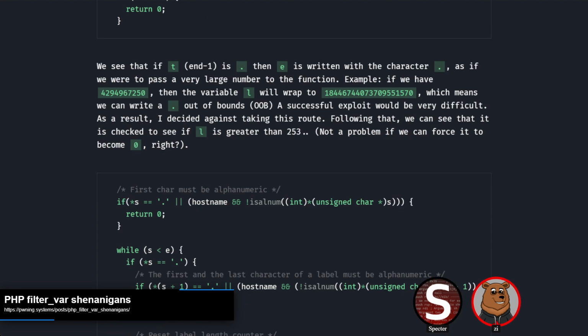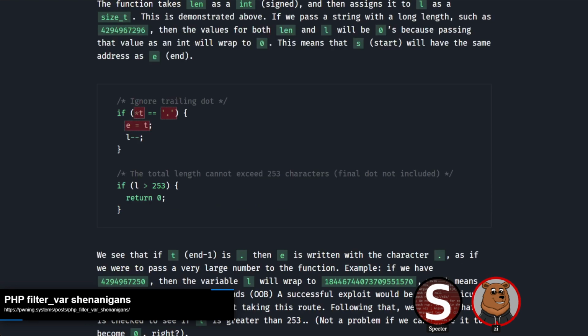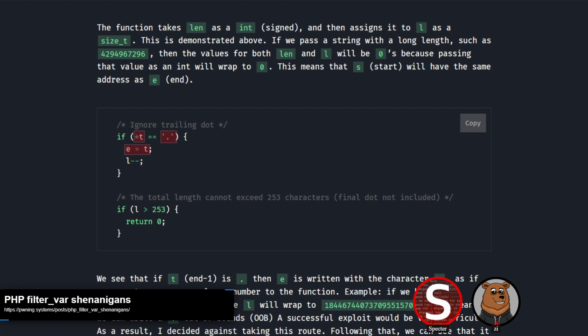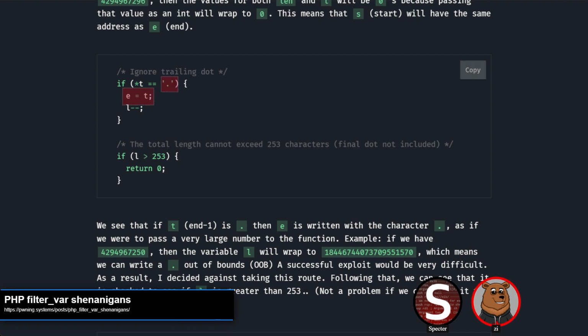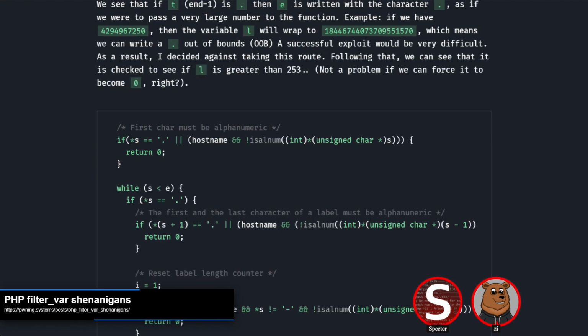I figured the interesting issue here is the filter var, not the binary one, for sure. This one's even less practical and into the area of probably not exploitable. But actually, because that's possibly writing a pointer out of bounds, that seems a little more interesting than if it were just writing a dot. Because it looks like it's saying E equals T. Maybe we'll have to discuss it tomorrow.